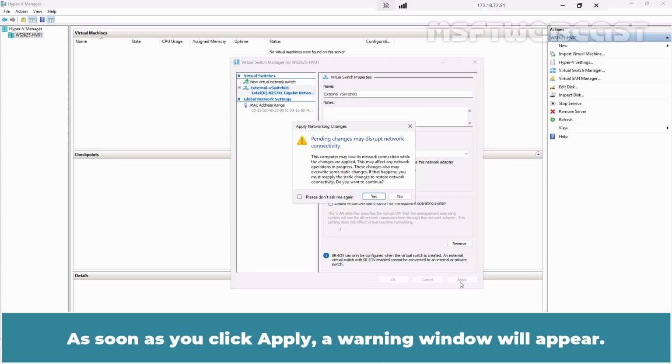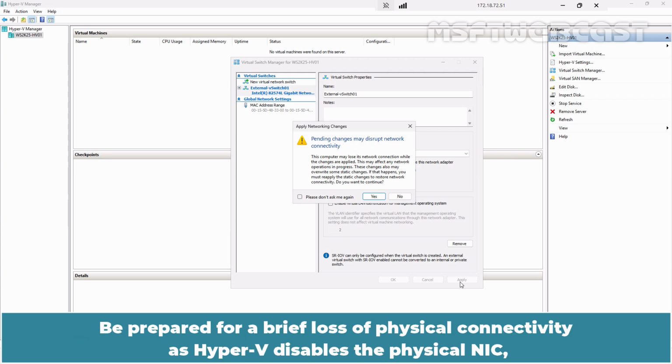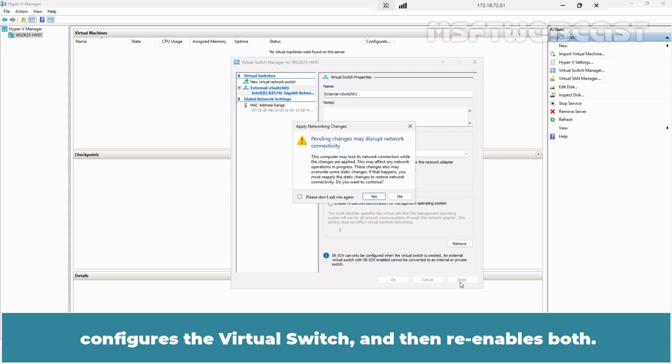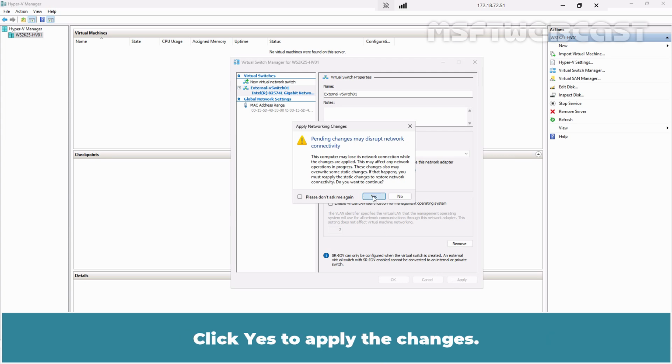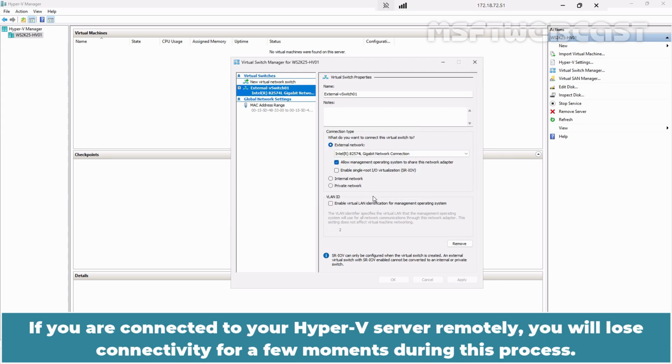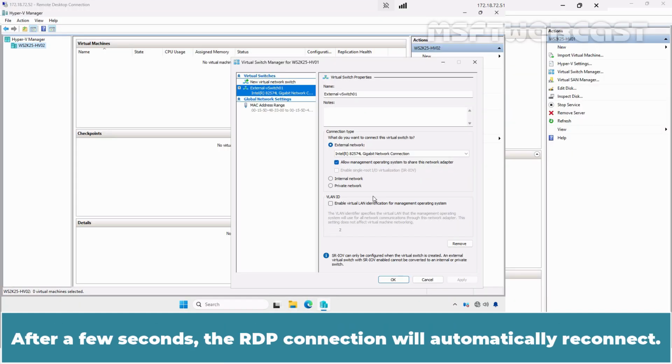As soon as you click Apply, a warning window will appear. Be prepared for a brief loss of physical connectivity as Hyper-V disables the physical NIC, configures the virtual switch and then re-enables both. Click Yes to apply the changes. If you are connected to your Hyper-V server remotely, you will lose connectivity for a few moments during this process. After a few seconds, the RDP connection will automatically reconnect.